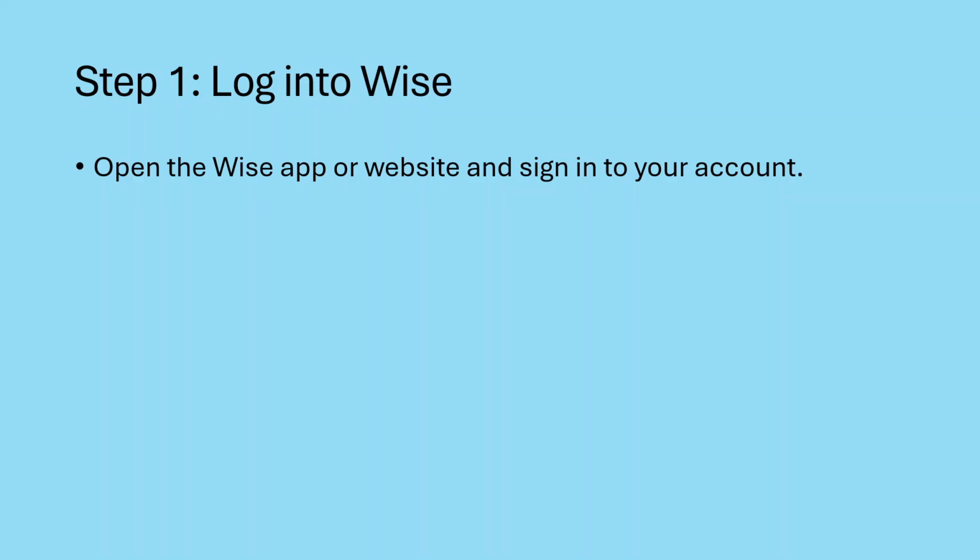Step 1, log into Wise. You can open a Wise app or website and sign into your account. I will leave a link to wise.com in the description down below.